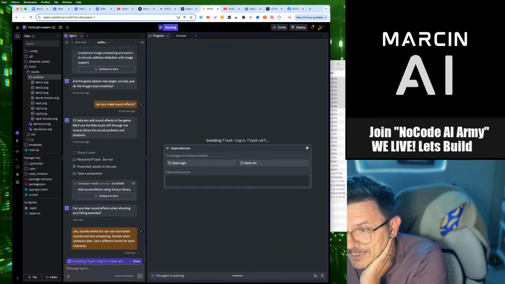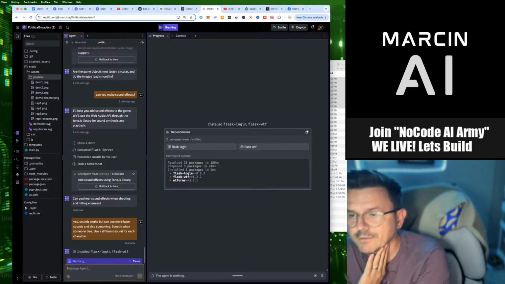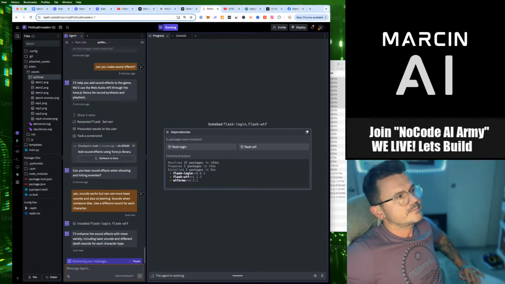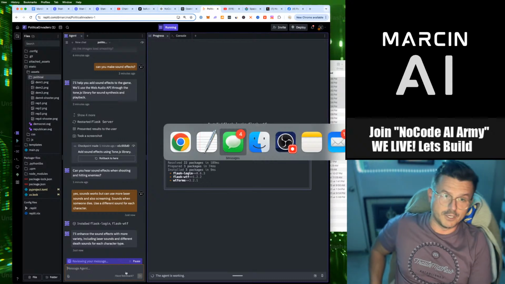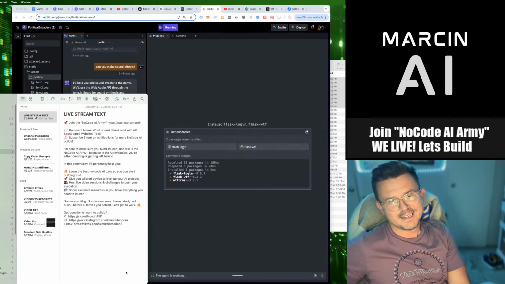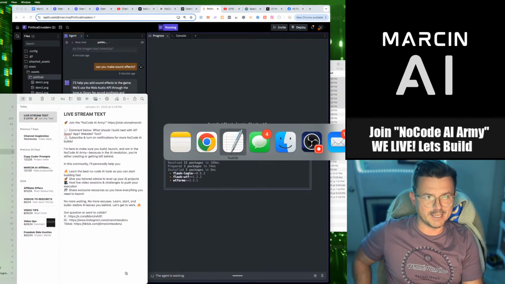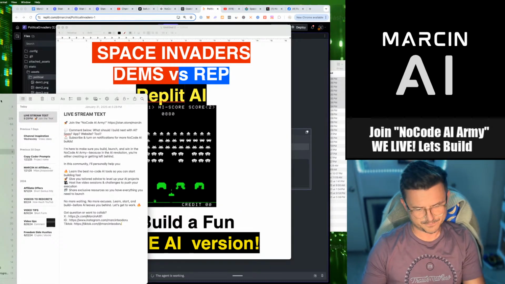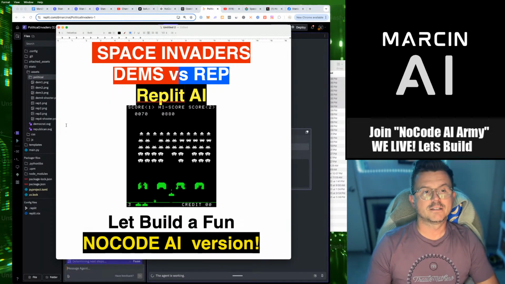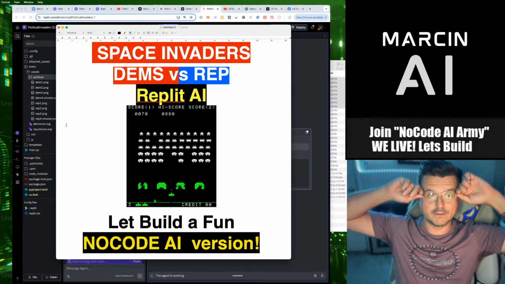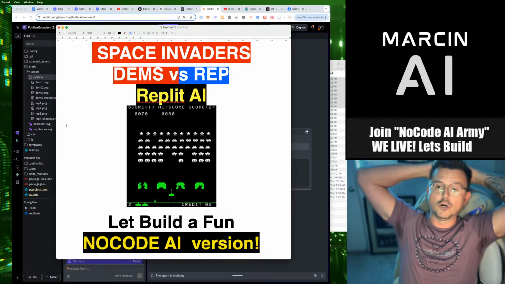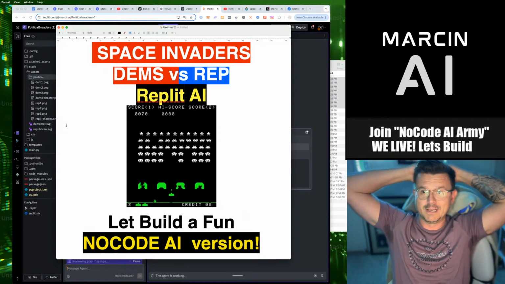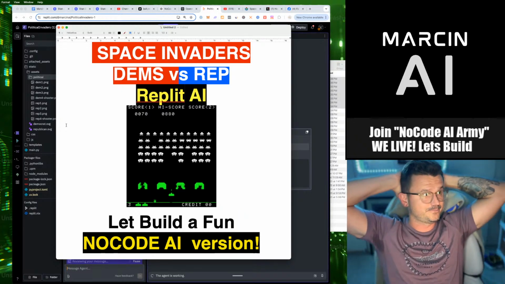And the speed of the enemy coming down should be slower, so they don't end up so fast. Yeah, I agree with you. So if you guys are just tuning in, we are building, and we're almost done, a Space Invaders game right here. Space Invaders, but Democrat versus Republican, using Replit AI, no code, and it's been a blast. I hope you guys have enjoyed the stream. If you can, give a like.